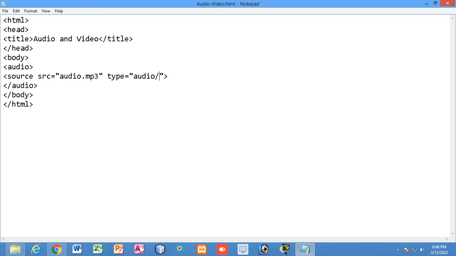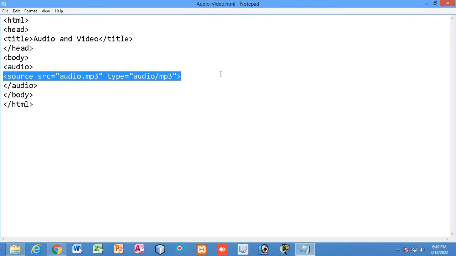Certainly this is an audio file, and we also need to write the extension, MP3. That means this is an MP3 audio file. So this you have to write. This is the file type, and it is also an attribute you need to mention. These are the two attributes inside the source tag. This source tag does not have a closing tag. It is only an opening tag.